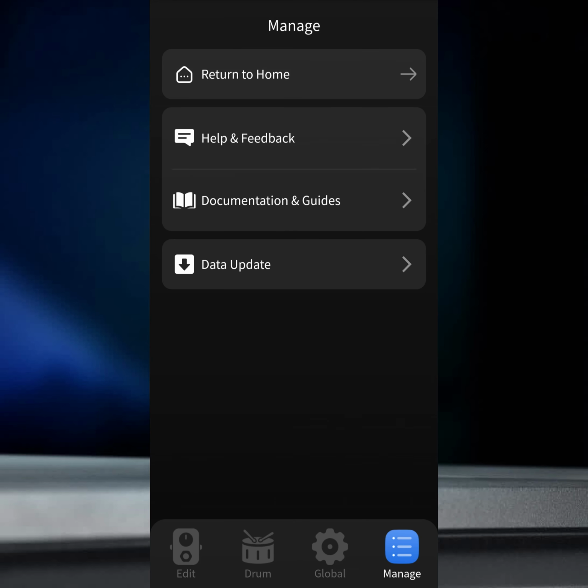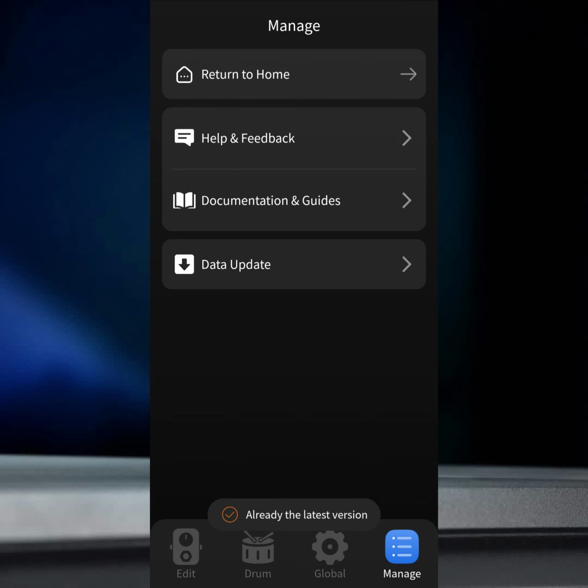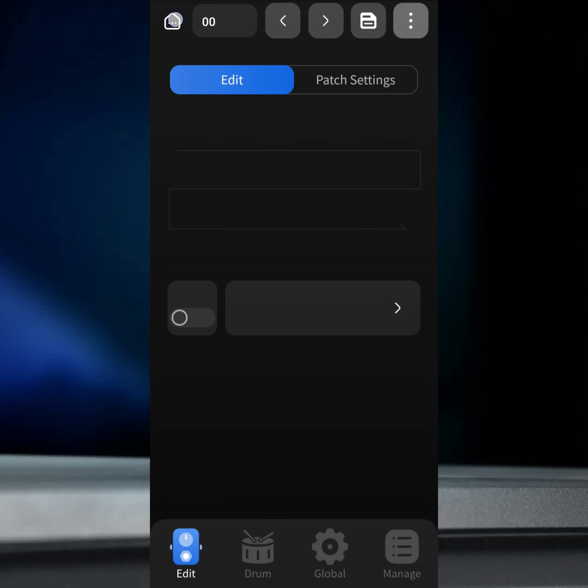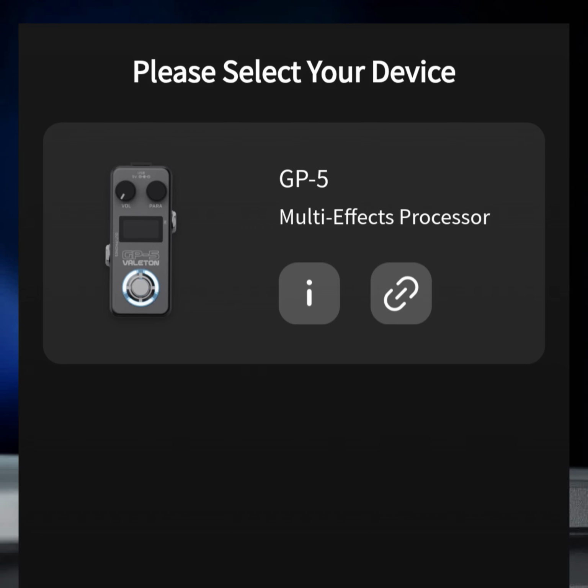Now the manage is where you could have access to return to home, help and feedback, documentation and guide. It will take you to the official website, data update. So yeah, it basically looks for both this firmware version and the mobile app version. And then when you are on this particular page and you want to go to the home screen, you can quickly click this home icon at the very top, and then you'll bring it back here.